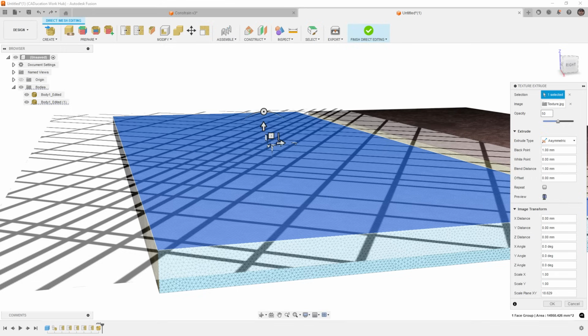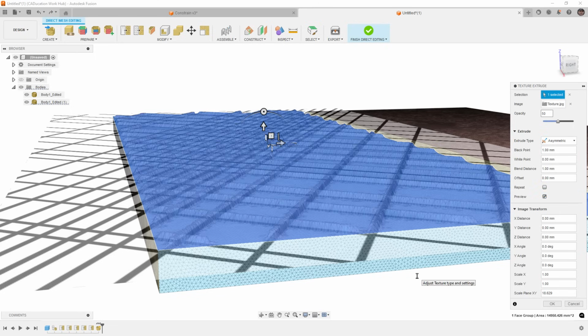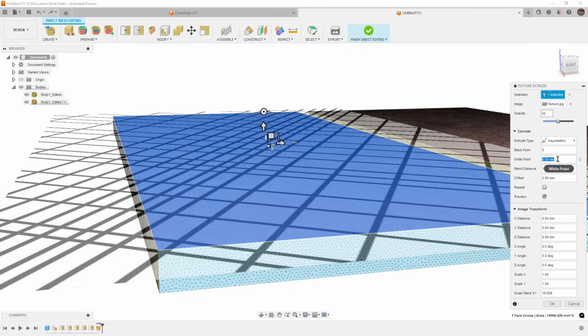You can turn on the preview. And essentially what's going to happen here is it'll take this black and white image and it will raise the areas you want or depress or lower the areas you want. So for example, if I set black at zero and I set white, it's going to have to redo the preview.